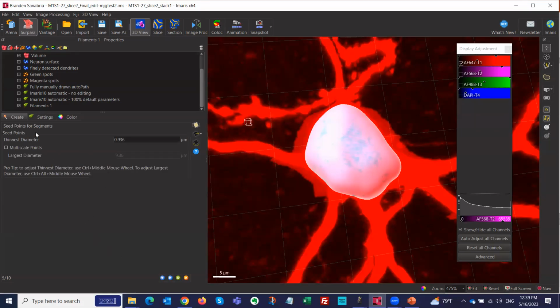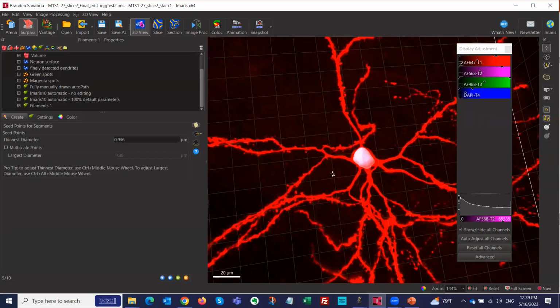So here is the seed point. Basically, we want to create little spots which are our seed points, to trace along those filaments, in this case the dendrites. So another difference from Imaris 9.9 to 10 is now we have multi-scale points. In the past, in 9.9, we had just one diameter. And guys know, one size fits all is not always viable, especially for vasculature. You have sometimes thick vasculature and thin vasculature, but even dendrites, you have thicker and thinner ones. So now we have a range.